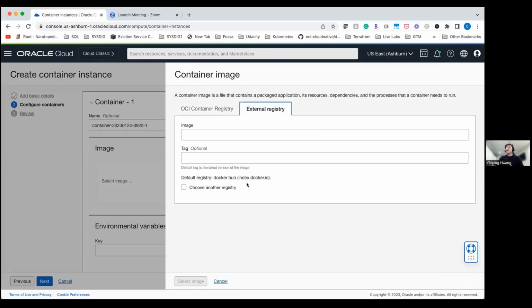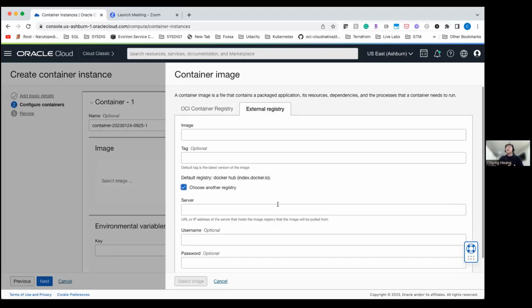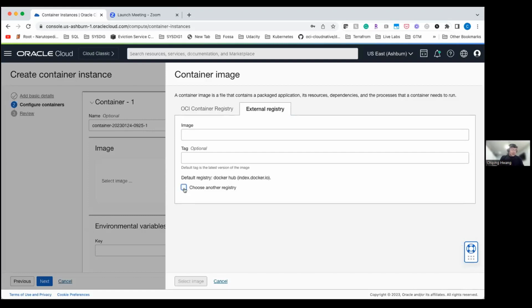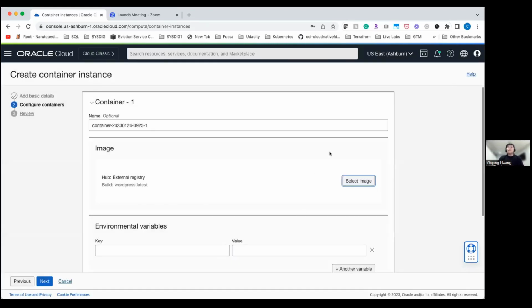So the default is Docker Hub, but if there are any other registry you need to connect to, it's very simple. Just click here and just put the IP address of that. But in our case, we'll just leave that as default. So the image we'll be using is WordPress. And from a tagging perspective, since we do want the latest image, we'll just put latest here. Okay, so this is where we select the image.